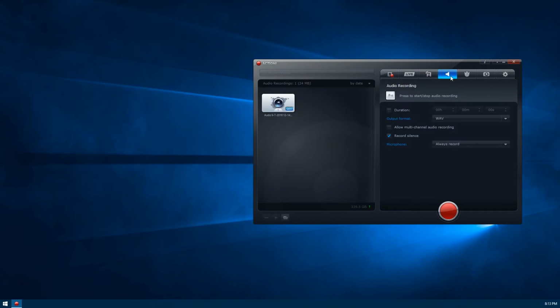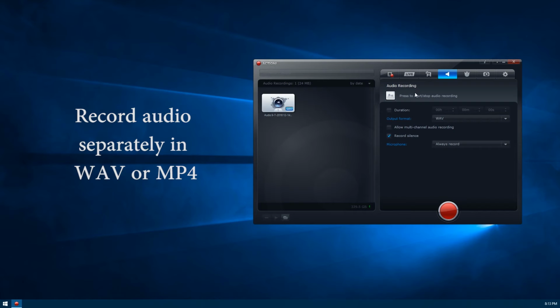The audio recording tab lets you record audio by itself if you want. You can set a duration just like the screen recording, as well as allow multi-channel audio recording, that's the 5.1 surround sound or stereo. You can also enable or disable recording silence.